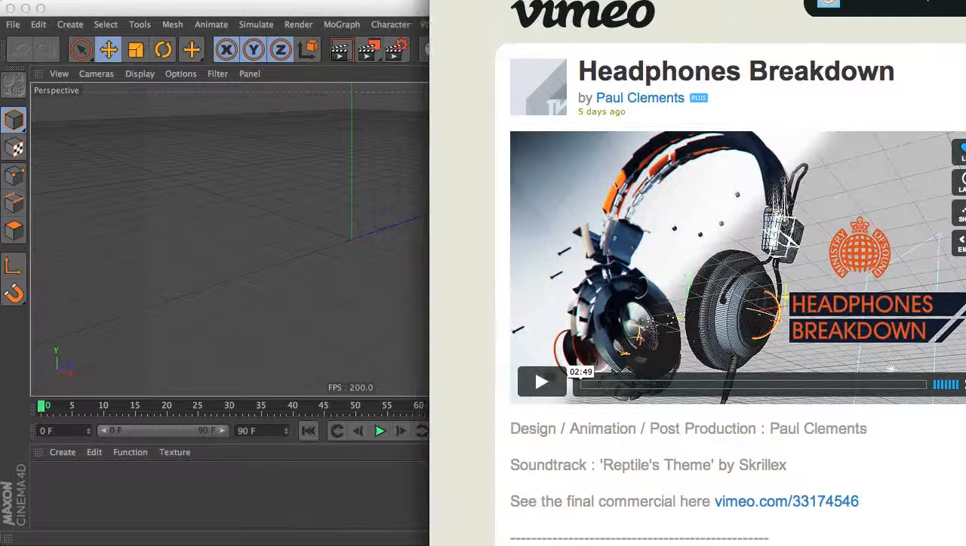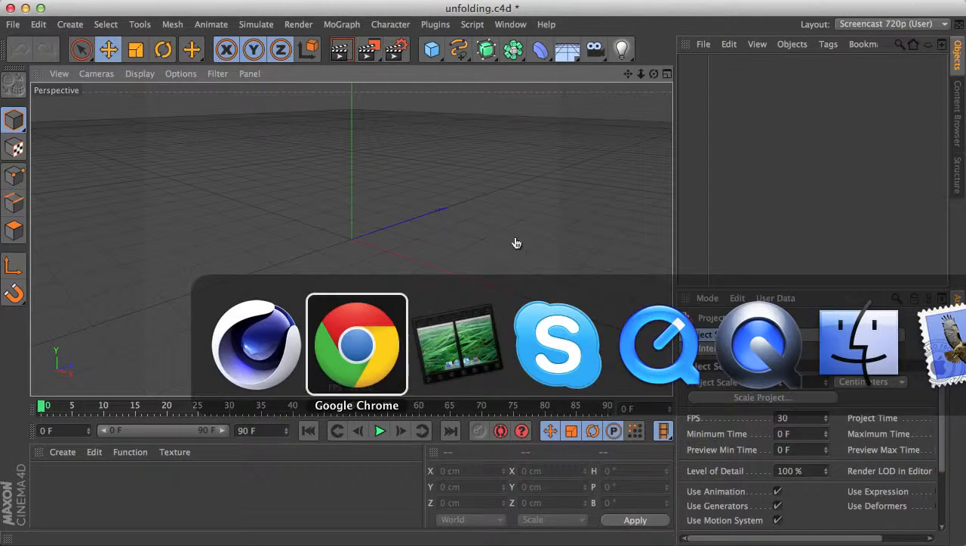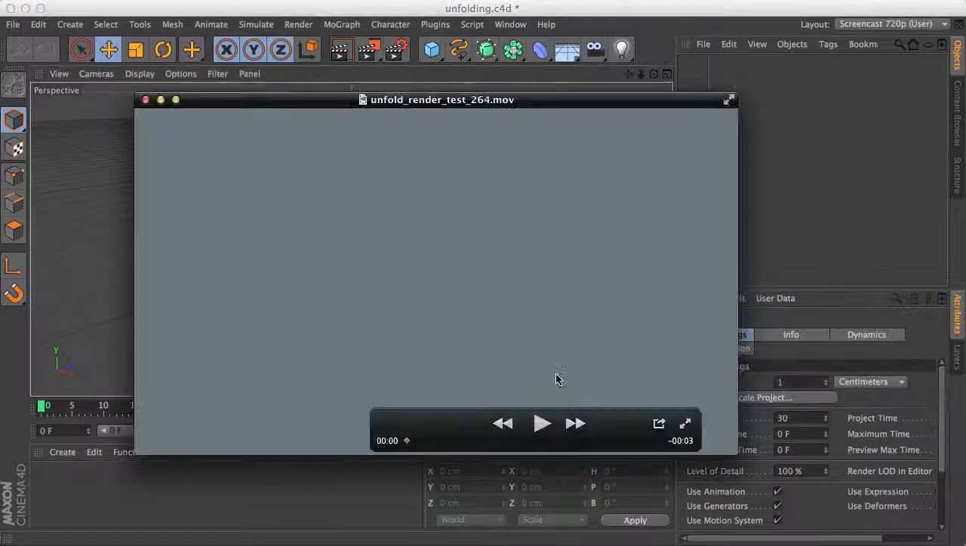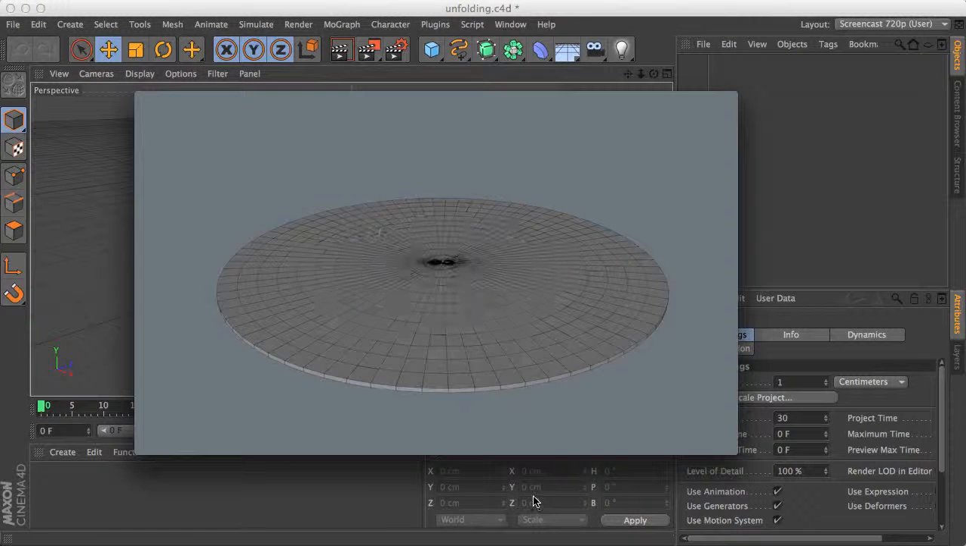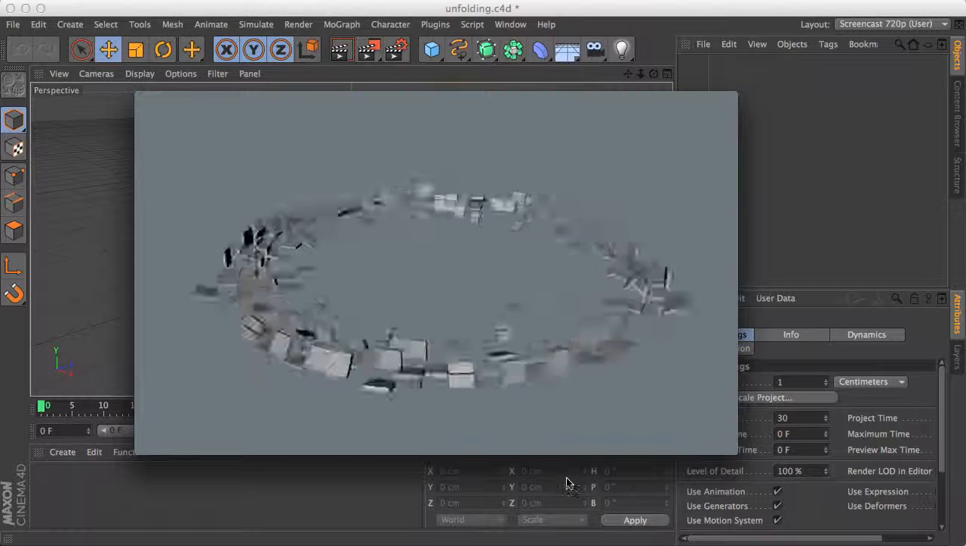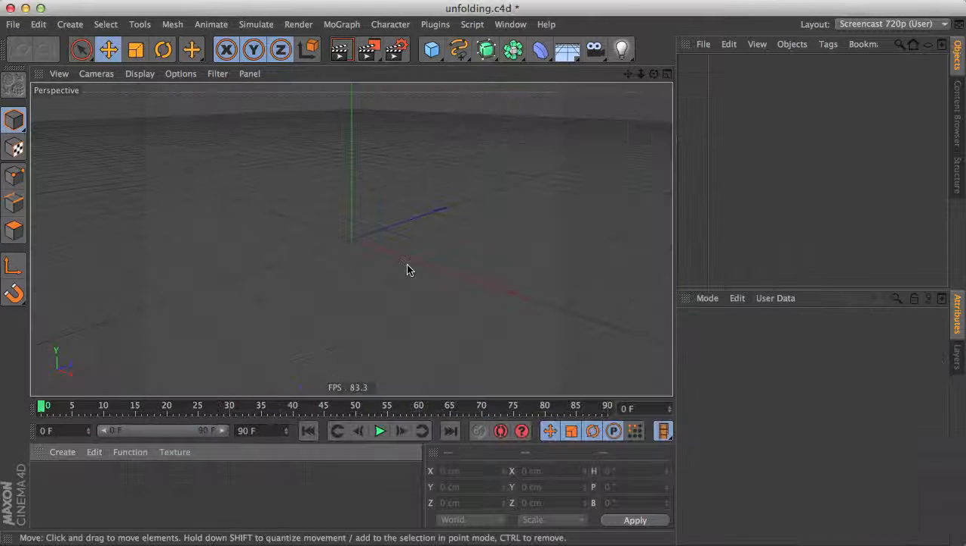So at some point he creates the surface of a headphone by unfolding polygons, and I made an example here of what we're going to do. So this is the effect we're going to achieve. So let's go to Cinema and start.